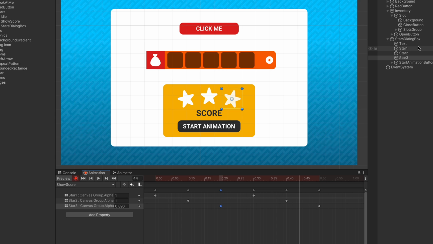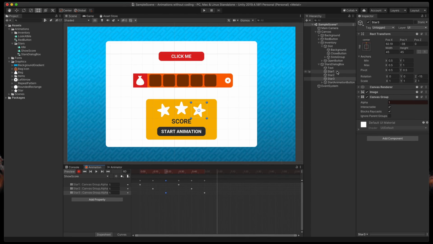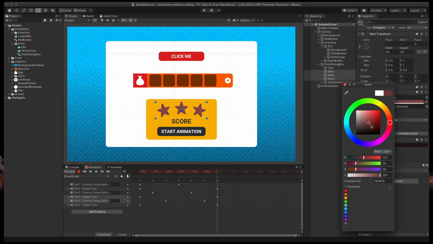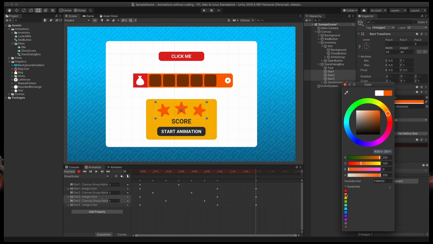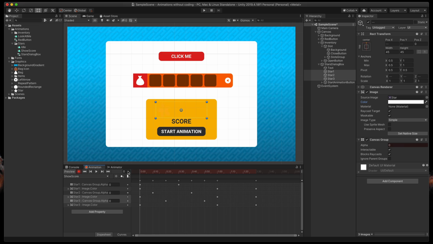For example, we might want to turn the stars orange after all of them appear. So let's just move our playhead to 1 second, then select all stars, force animation to create a keyframe by setting image color to white, and finally, after moving the playhead a bit on the timeline, set a new orange color. That creates a nice color change transition with just a few clicks. Okay? Finally, let's work on the score text.